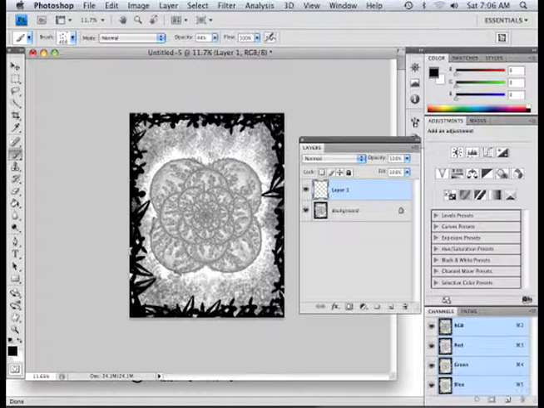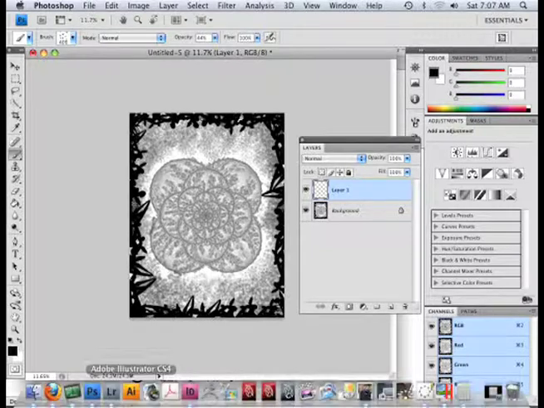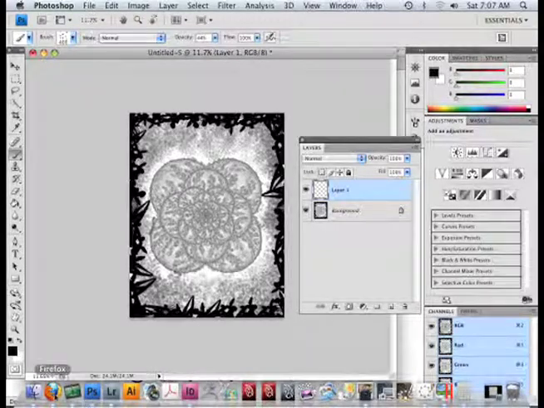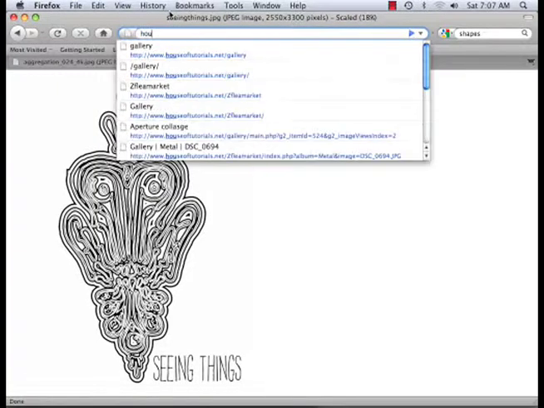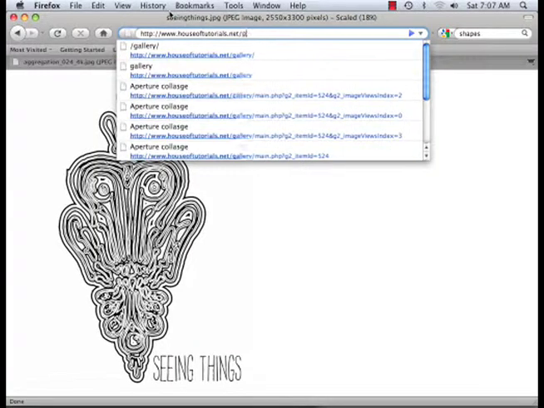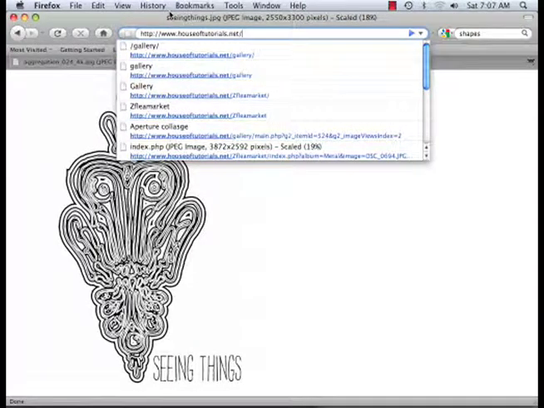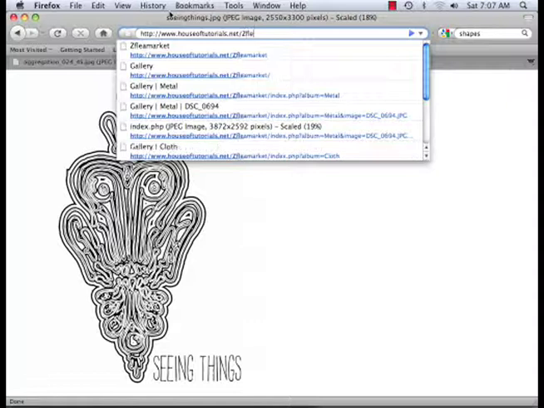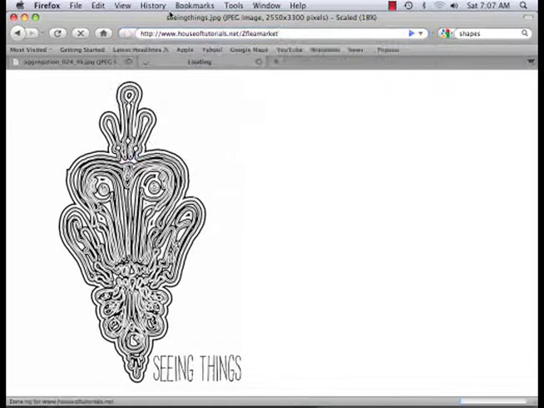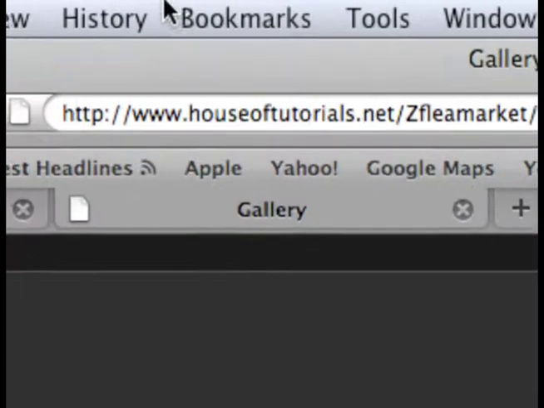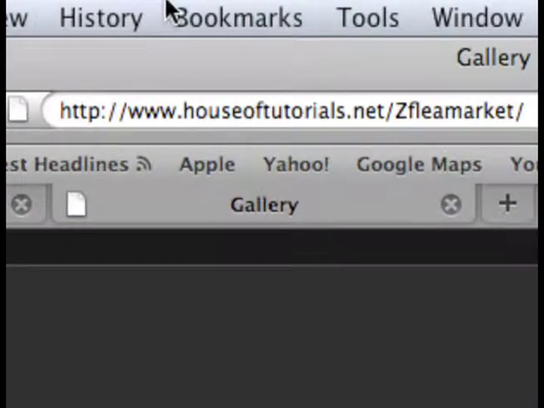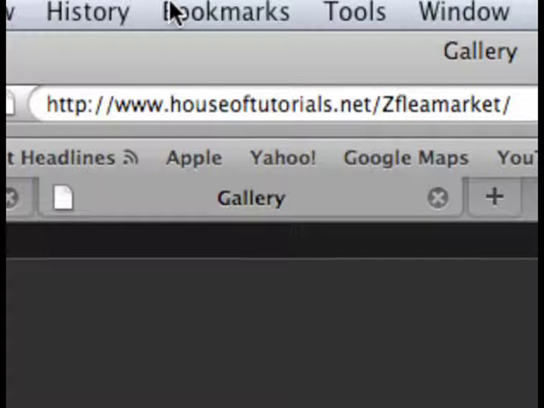So I got this document I made in the last video, and I'm just going to add to it a little bit. Okay, the first one I'm going to do is go on the internet and find some cool textures. Let's say I go to, this is a place that I keep a lot of my textures. You can use it. See, flea market. So there it is right there, howtotutorials.net/Z, capital Z, flea market.